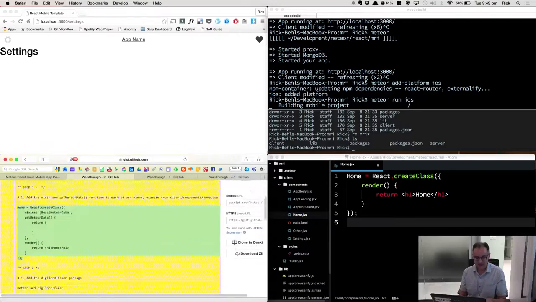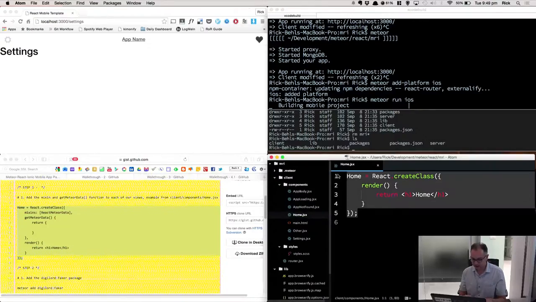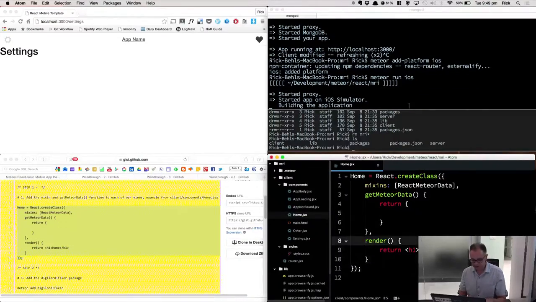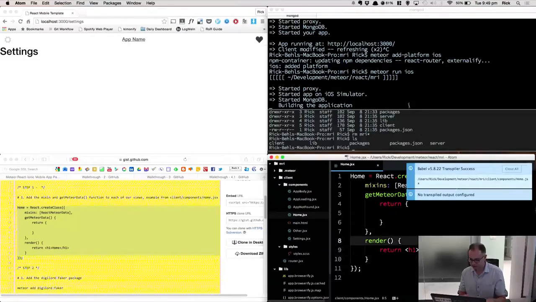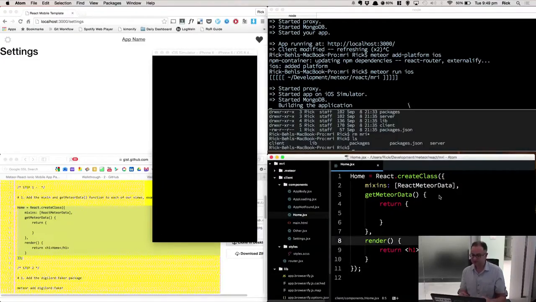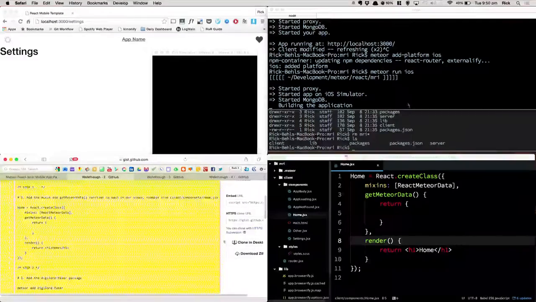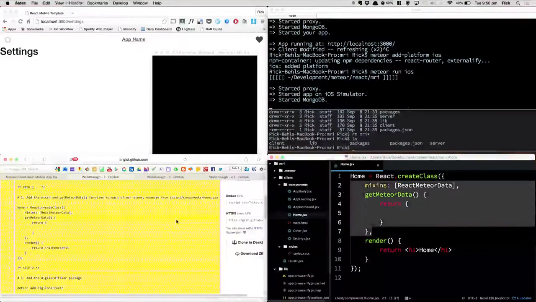Okay, so stage two, we're going to add some data into our app. So let's see how we do that in React. In client components home, so our home page here, we need to add a mixin and a getMeteorData function. From my understanding, the mixin is a way we get data to and from React, and getMeteorData basically establishes what data is accessible to our render functions later. So we'll just leave a placeholder for now.